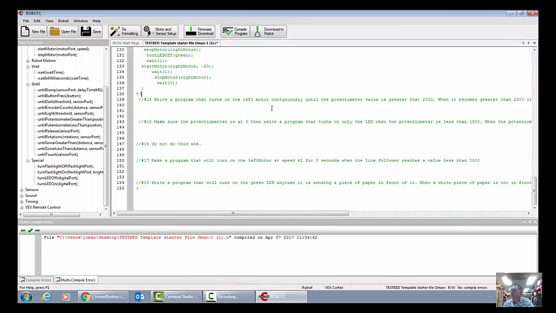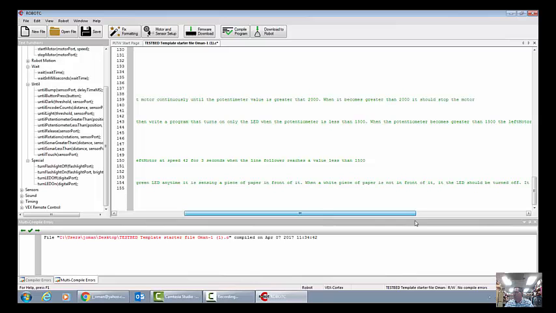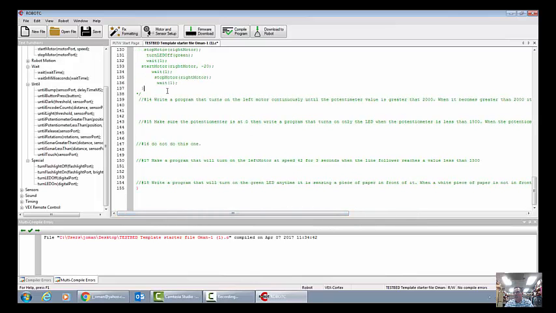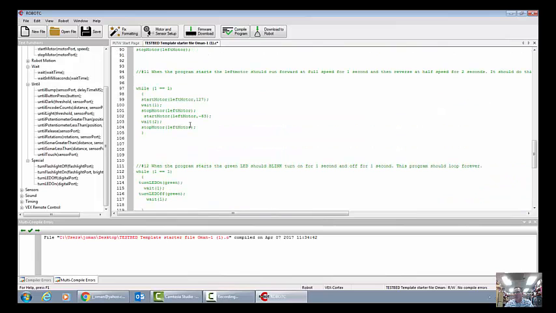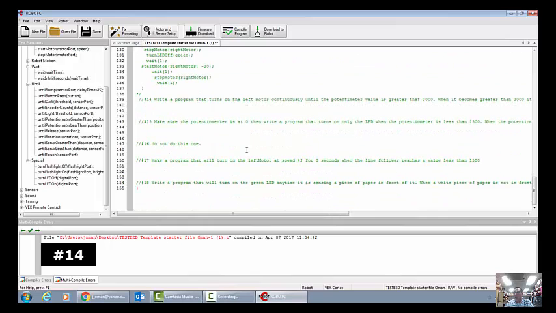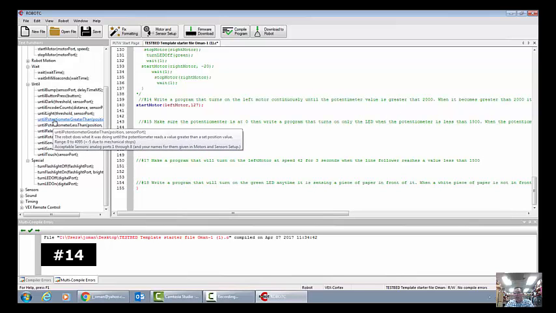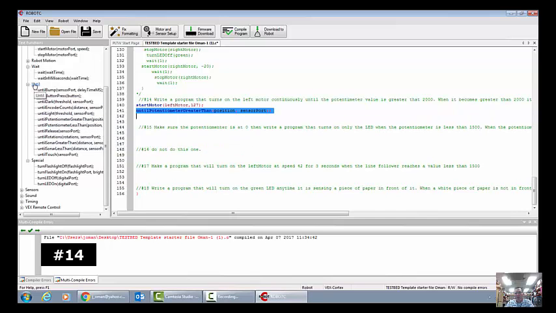Okay, number 14, write a program that turns on the left motor continuously until the potentiometer value is greater than 2000. Okay, when it becomes greater than 2000, it should stop the motor. Okay, so let's find a start motor, left motor from above. Okay, until the potentiometer, so that's an until command. Until the potentiometer is greater than 2000, so drag that in from the until menu. Okay, for position, you can type in 2000.